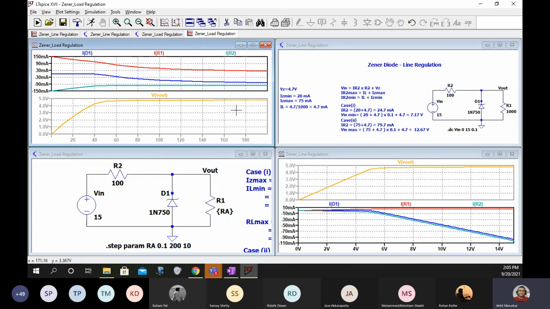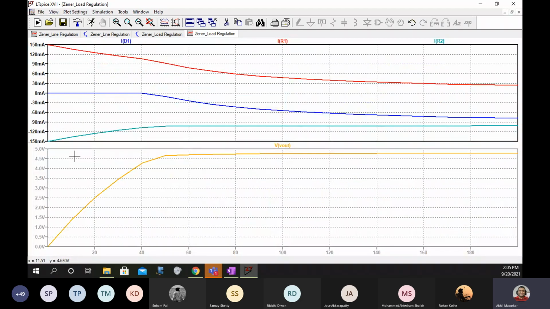So these are the values of current. Again, you can observe here that ID1 is the diode current. Initially there is no current flowing, but when my Zener starts conducting, that is when the output starts becoming constant.